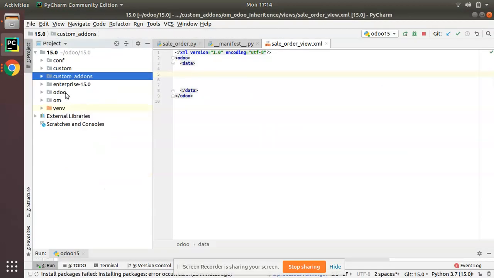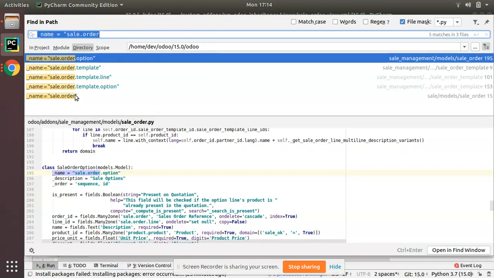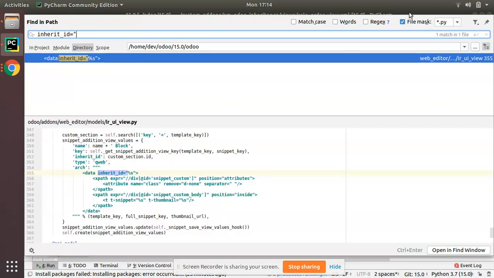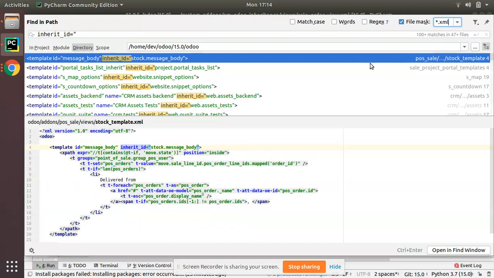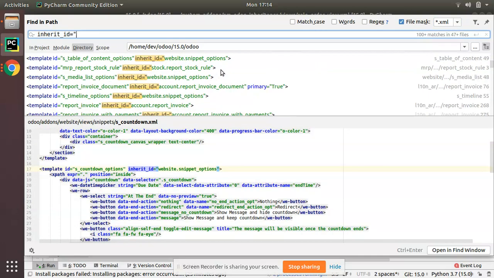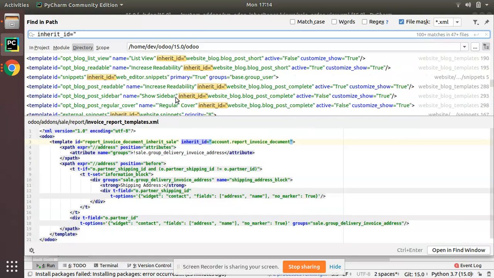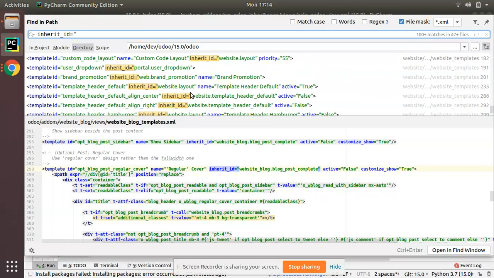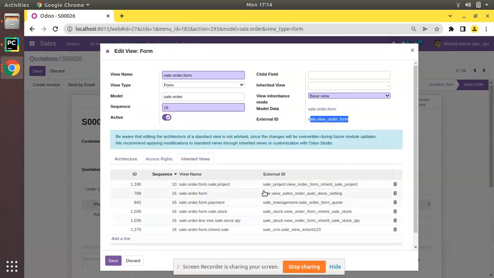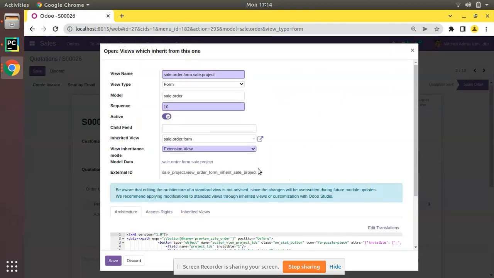So let me take a sample first. This is the Odoo source code, and I'll click on find in path, inherit ID. Let me take a sample and I'll search inside the XML. You can see a lot of samples inside Odoo code. So let me take one among them and let's continue. Already there are a lot of records that Odoo inherited the same thing. So I'll copy one among that.